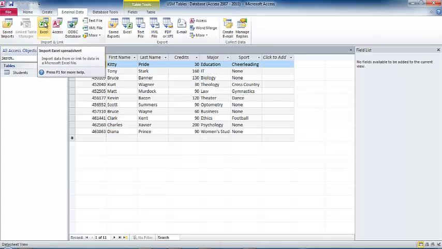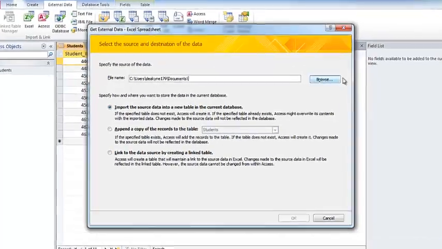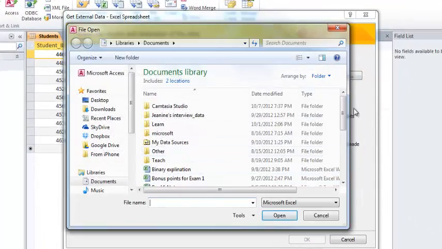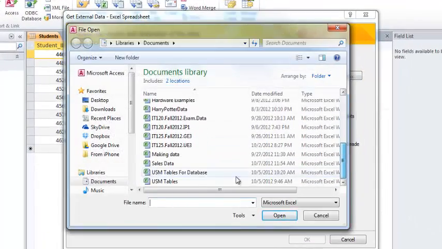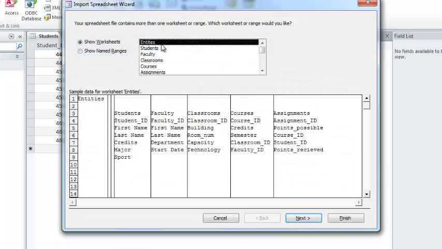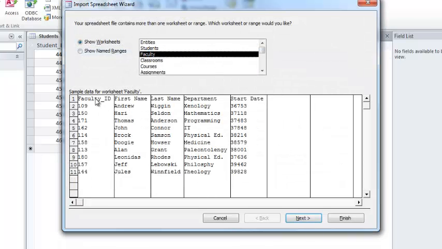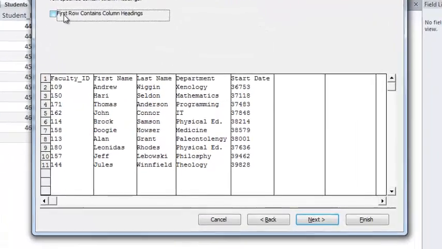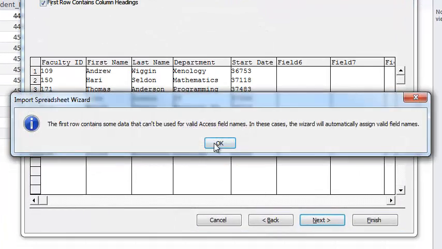So I'm going to go a little bit faster this time and import a faculty table. I'll browse down to the tables for database. I will import a database. I'm going to do the faculty. I'm going to click next. First row is the columns.